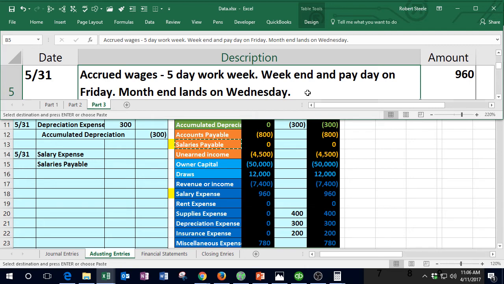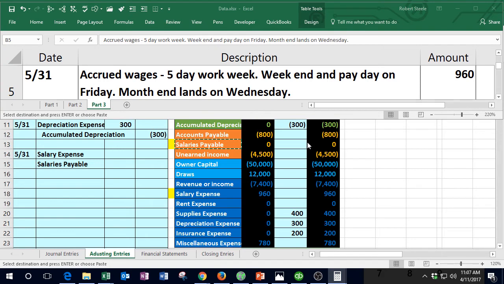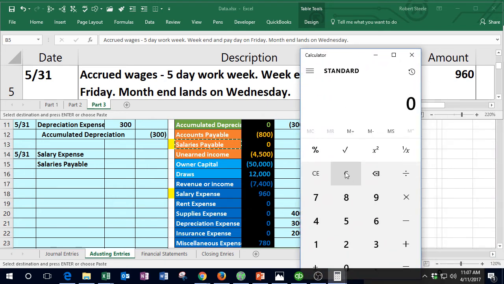So that's what we're going to do. We're going to say accrued wages, and we're just going to give the amount in this case, which was $960. Let's see, accrued wages, 5-day work week, weekend payday on Friday, month end lands on Wednesday. So I think what we're saying is that this 960 is for the end of the week, which we're not going to pay, or we did pay after the month end.